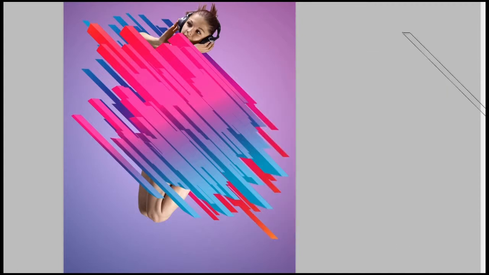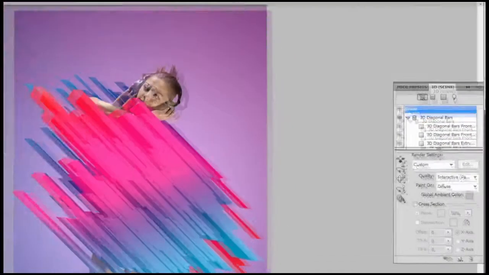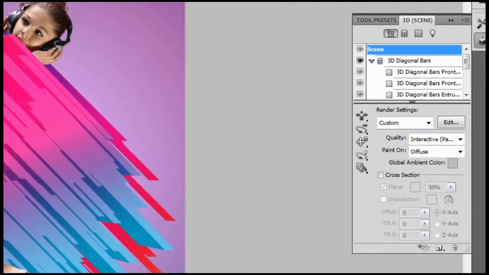Now we're going to rasterize the 3D object to speed up Photoshop's performance for the edits we'll be doing next. Before we rasterize the layer, set the render quality to Ray Traced Final. You can do this by going to Window, 3D to bring up the 3D palette, then changing the quality to Ray Traced Final. This will improve the edges of the 3D.